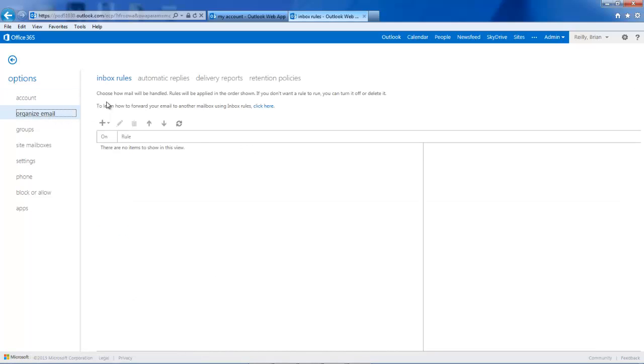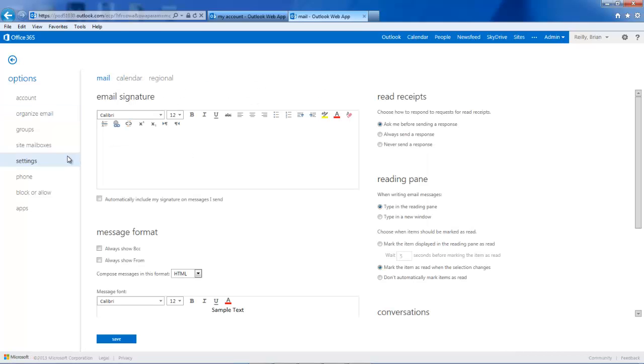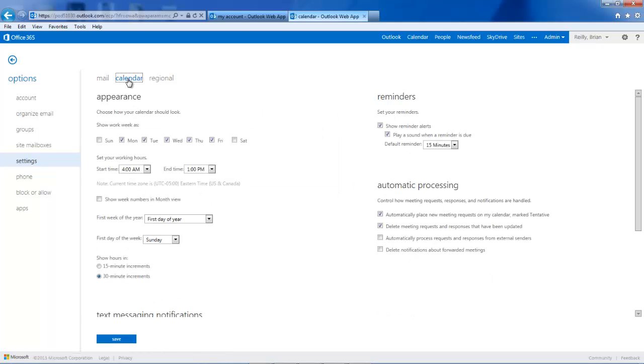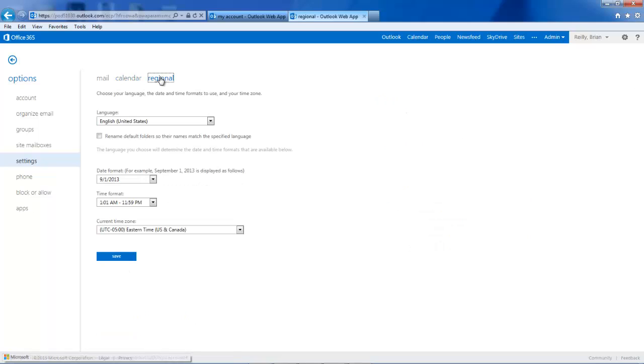On the Organize Email tab, Inbox Rules, I can create rules for my mailbox. Here under Settings, the Mail tab, I can create my email signature. I can also do some advanced options for the way my messages look or the appearance of webmail. And the same thing with calendar. You can control the appearance of your calendar here. Under Regional, I can set the language and also the time zone of Office 365.